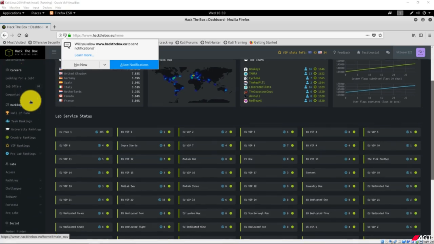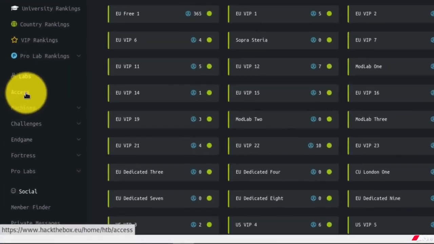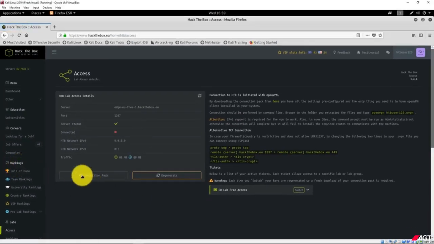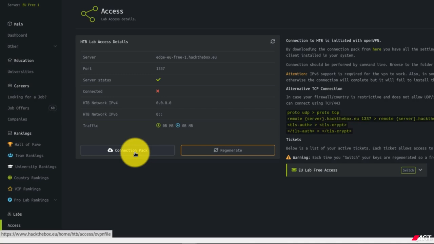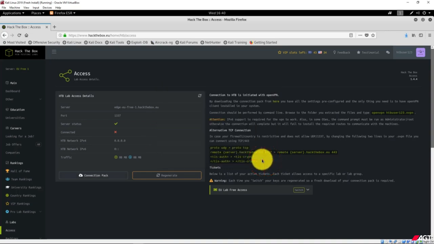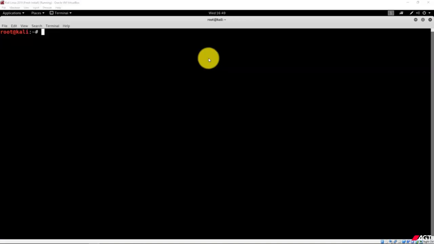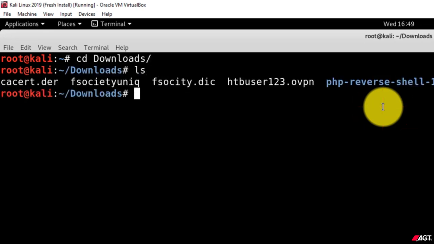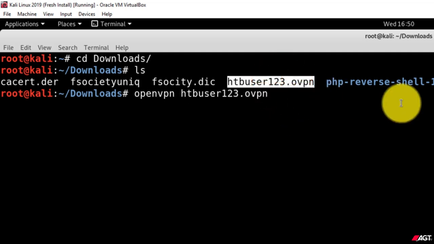After logging in, click Access under Labs. Click Connection Pack. Save file. Open a terminal. Go to your downloads location. Type in openvpn, the name of the downloaded OVPN file.